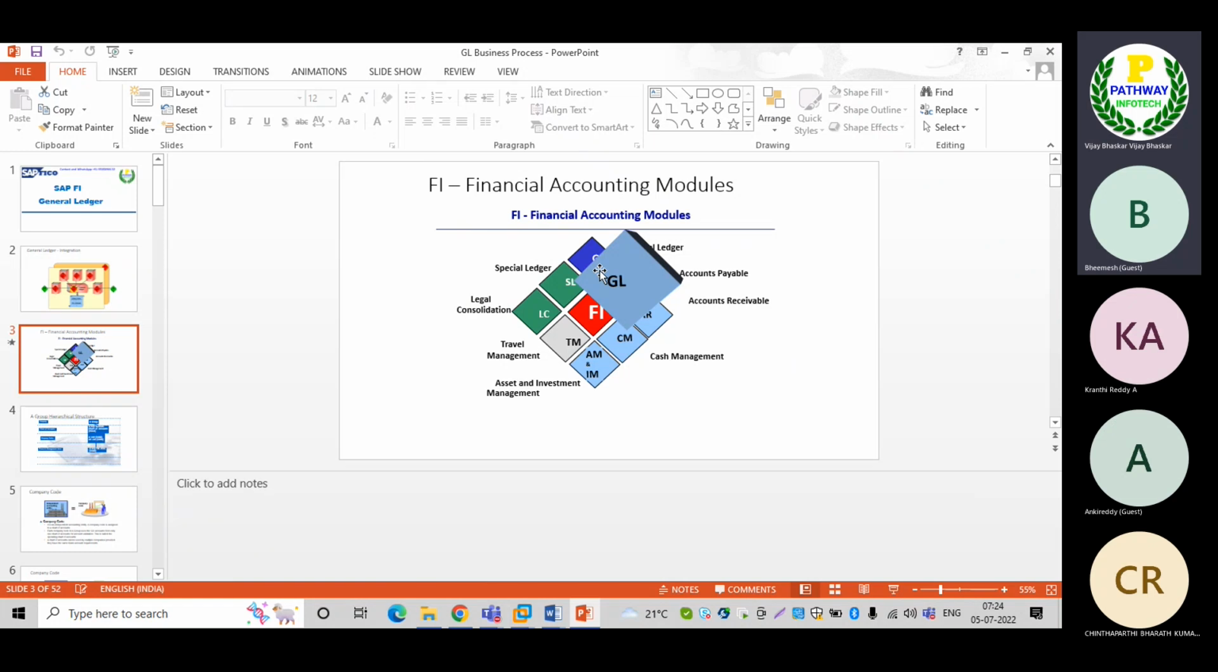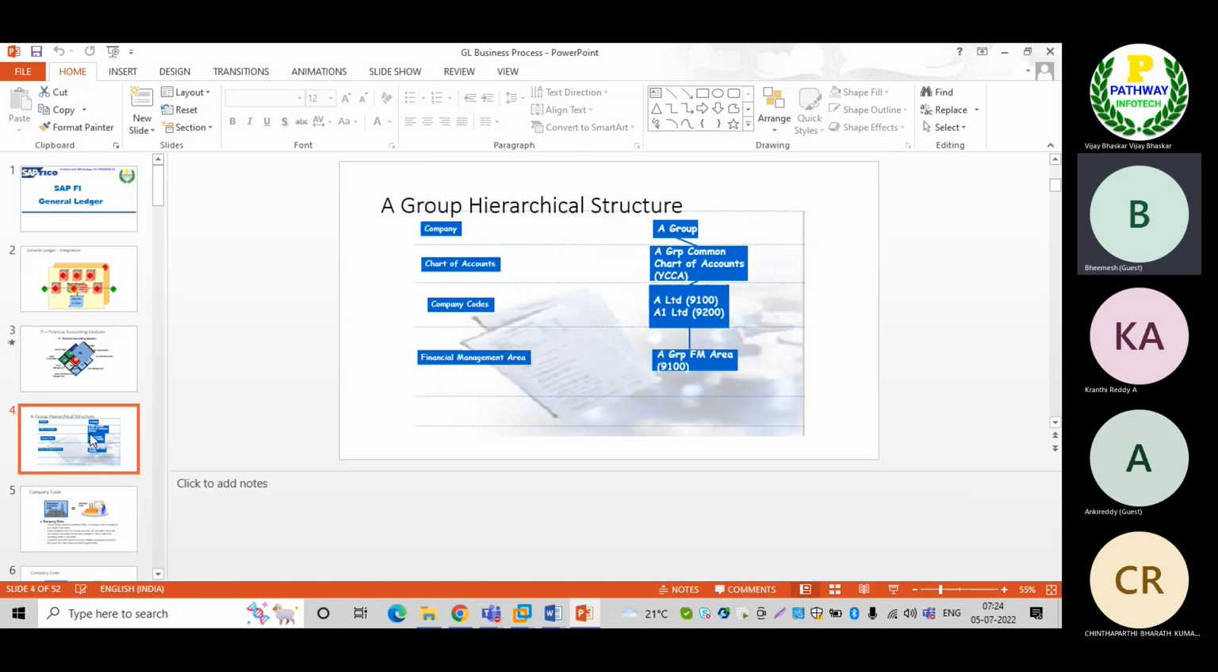Without general ledger accounts, it is not possible to pass entries from the other modules into the system. Now, the group hierarchy: this is the organization structure, which I have already explained. How are we going to create the company? Adani Group is a group, and in SAP we call it a company. Then this is the FI, finance organization structure.